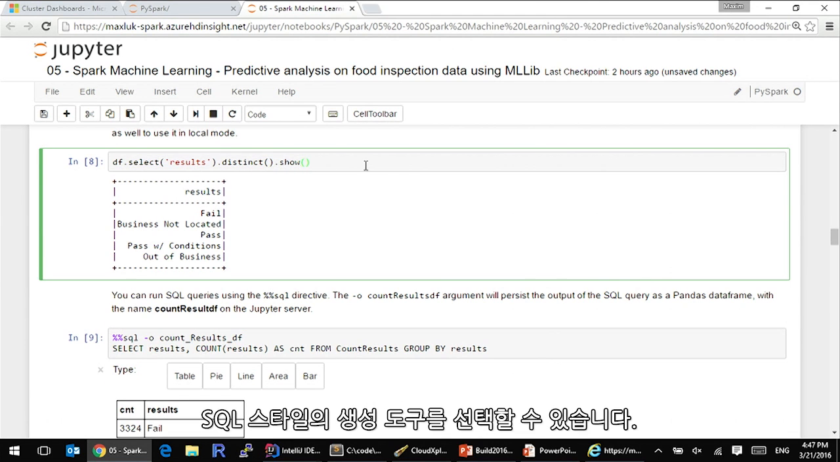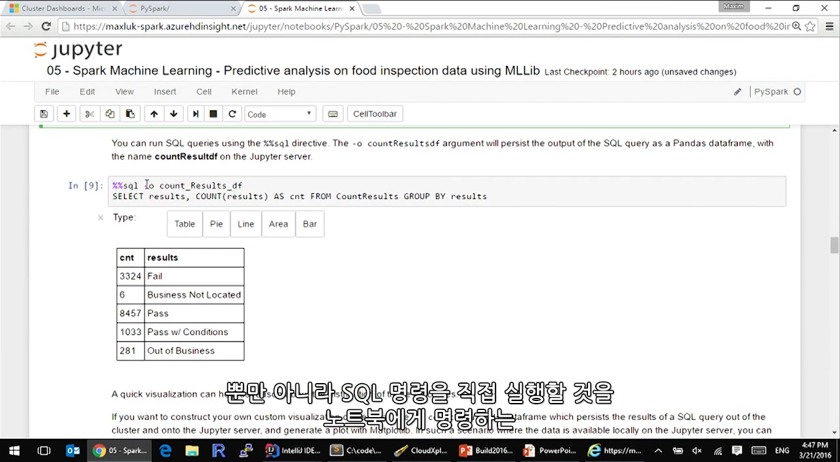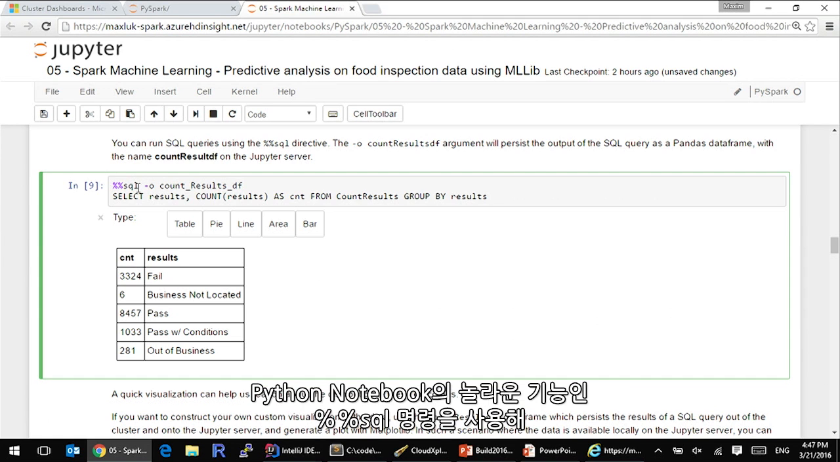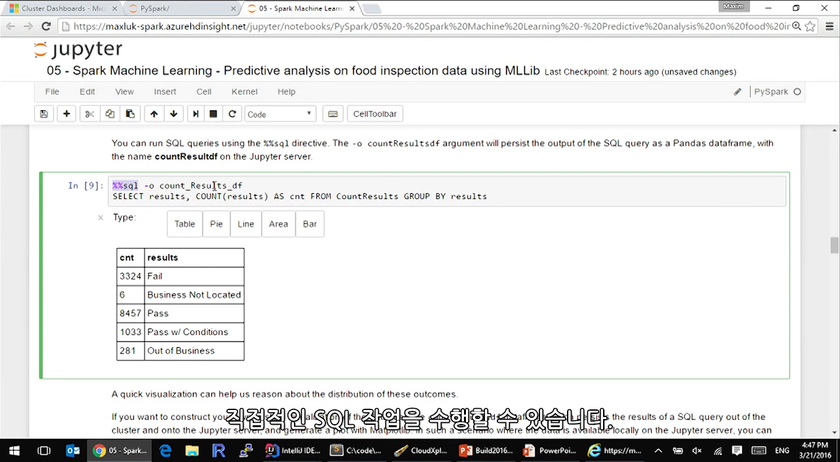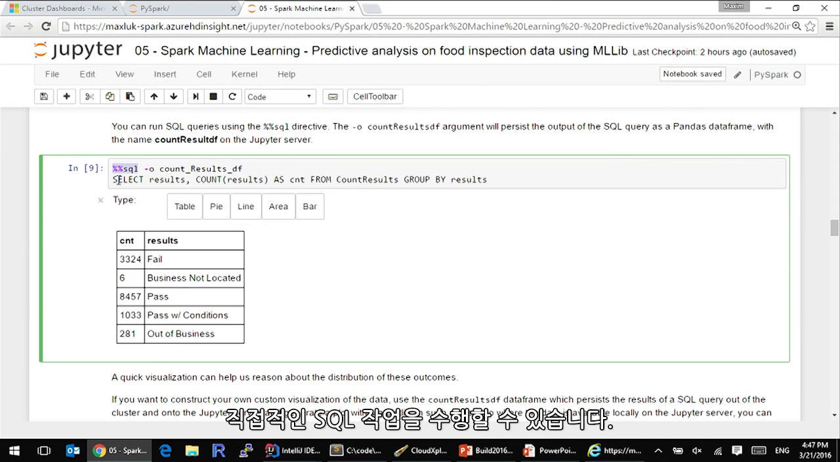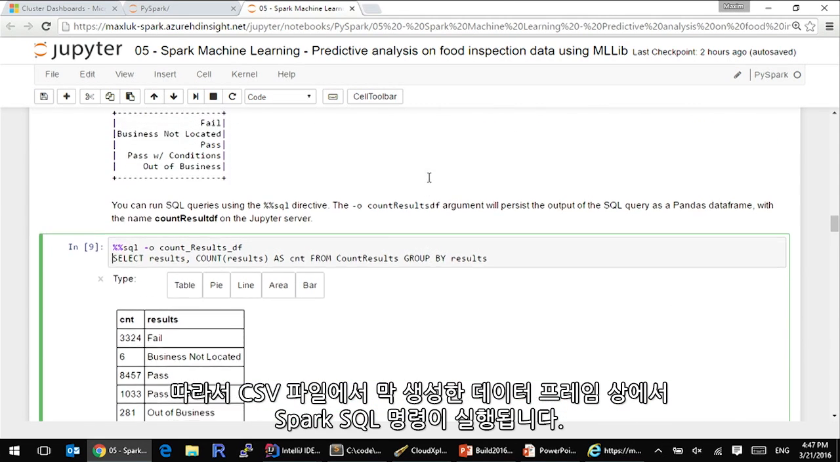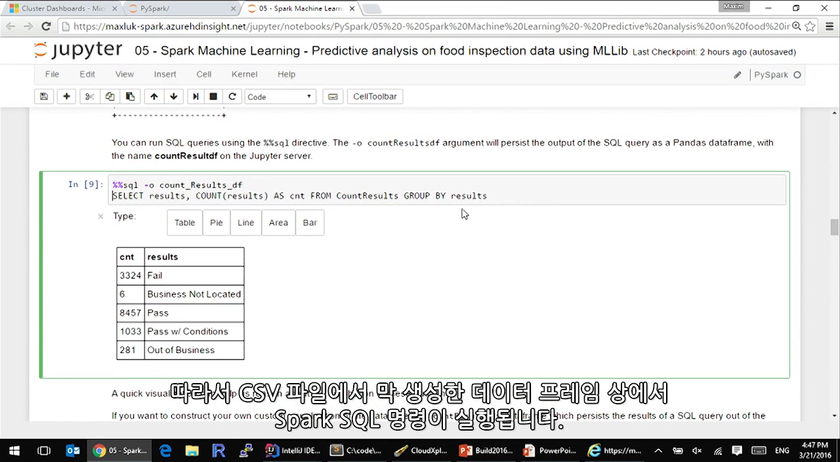Spark data frames APIs to do select SQL-like queries in a functional language, as well as we can do direct SQL operations using the percentage SQL command, which is called magic in Python notebook, which instructs notebook to execute a SQL command directly. So that would be a Spark SQL command executed over the data frame that we just created from the CSV file.